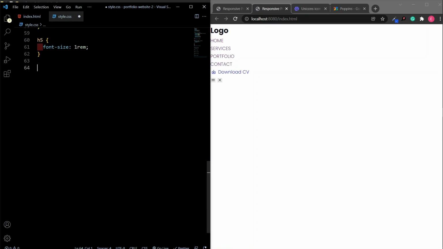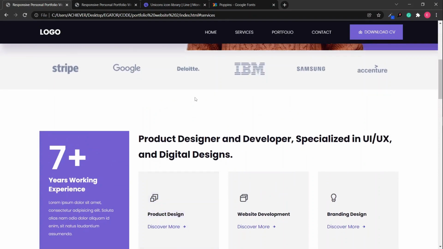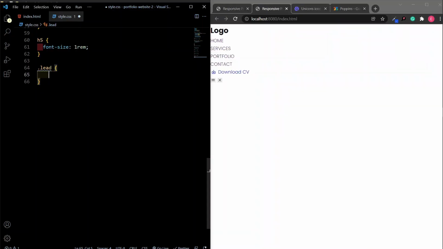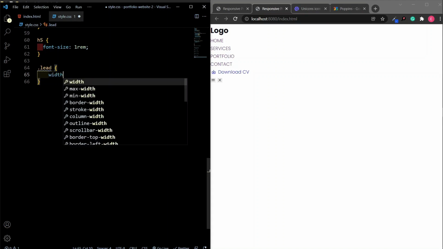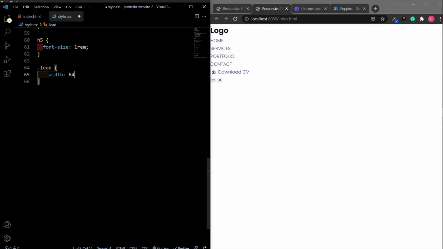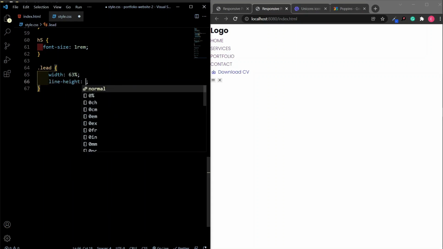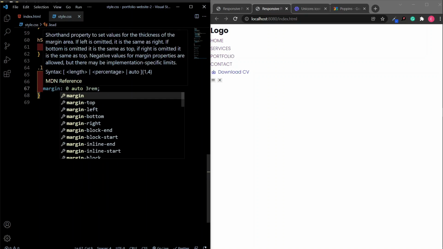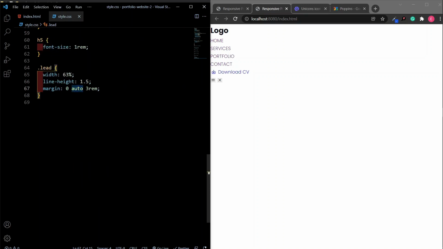Now we are going to have a lead class, and this class is going to be for some paragraphs that we have. Okay, so some paragraphs like this is going to have a class of lead. Okay, so that is why we are going to have this class. So let's quickly style that. Let's give that a width of 63%, a line height of 1.5, and then a margin of 0 auto 3 rem. So 0 for the top, auto for the left and right, and then 3 rem for the bottom.